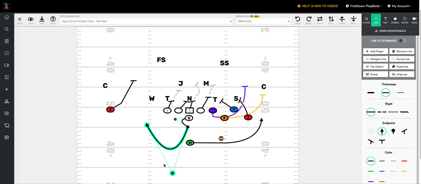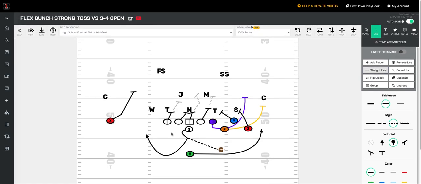Let me adjust that line there. And you see just how quickly and easy you can adjust lines or make lines inside a First Down Playbook. It's really, really a cool thing. Let me get that up here. There we go. Okay, so we're done with this play.